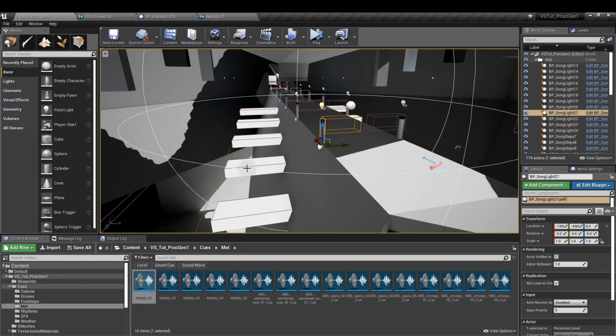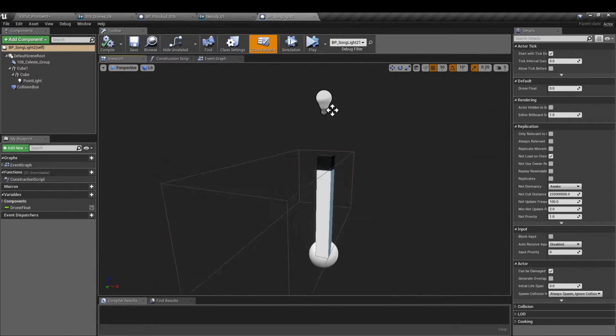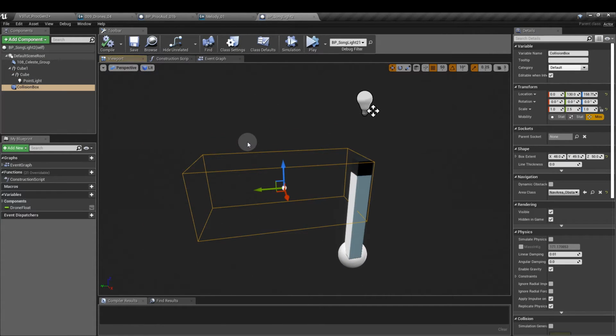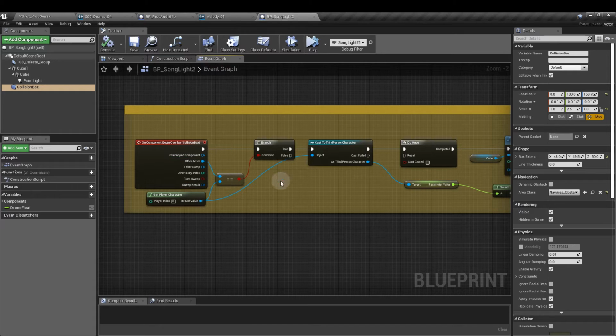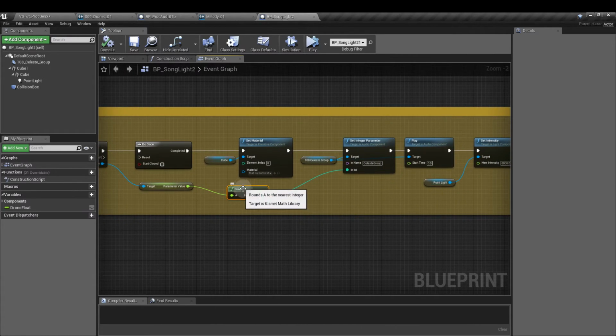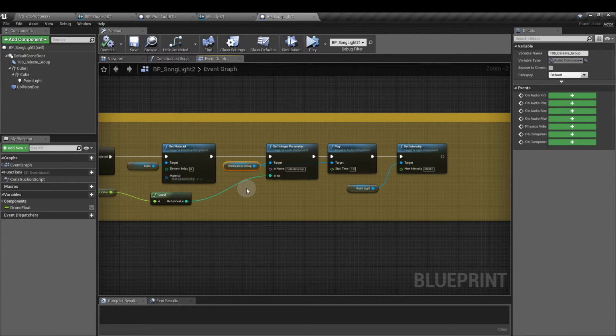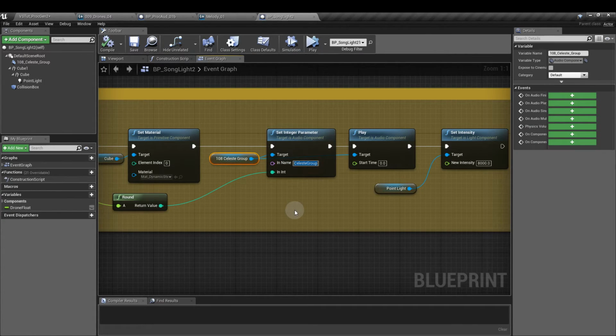We've got song lights and song steps. So let's open that up. And as you can see, we have the light asset here, and we have the collision box. When the player enters the collision box, in this case, the song light one is getting the parameter value from the third person character. It's then going to a round node, which basically gets that parameter value, the float value there, and rounds it to the nearest integer. That is then fed into a set integer parameter node, and that's connected to this sound cue here, the Celeste group, and has the in name of Celeste group.